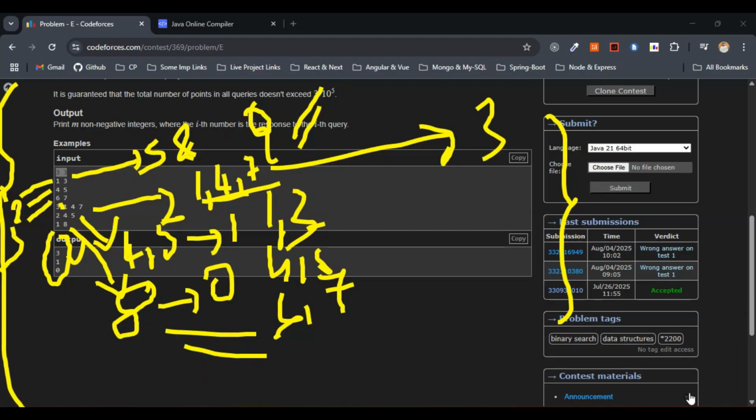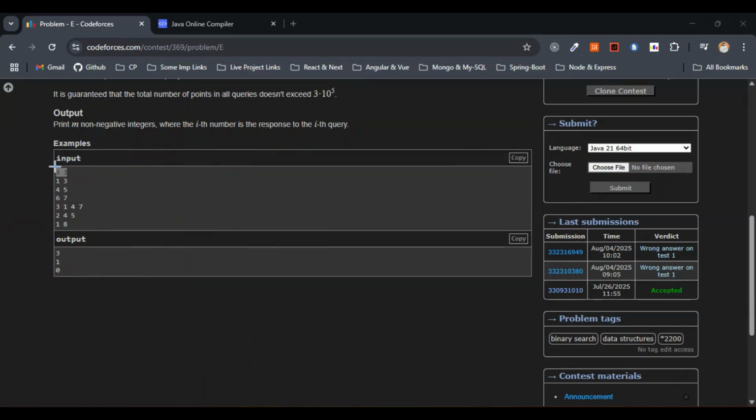So let me delete this one entirely. And again, this 3 is nothing but the number of segments and the number of queries, right? 1 3, 4 5 and 6 7 are the segments. The first number in each query represents how many numbers are present. So 3 indicates that we have three numbers, 1 4 7. 2 indicates that we have two numbers, 4 5, and 1 indicates that we have one number, 8. I hope this is fine.